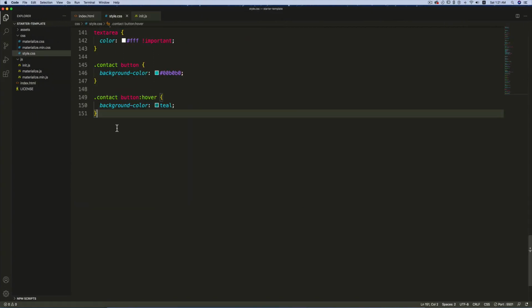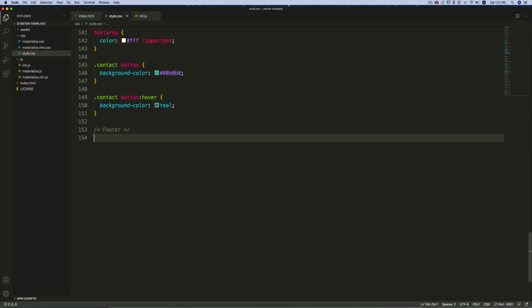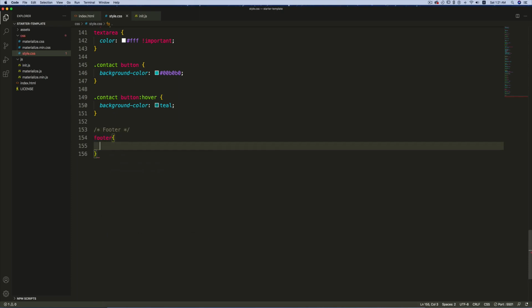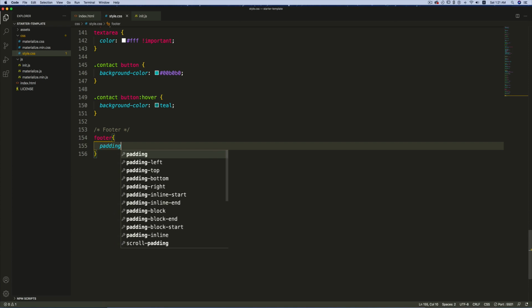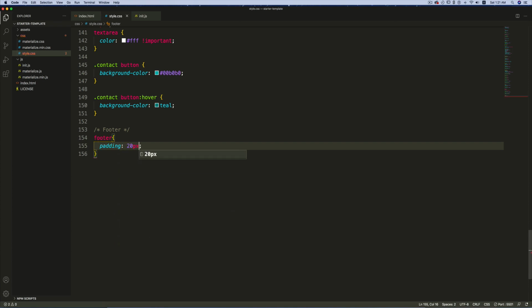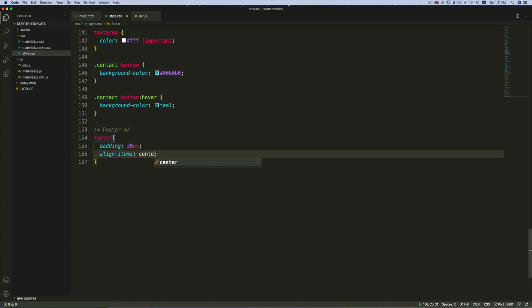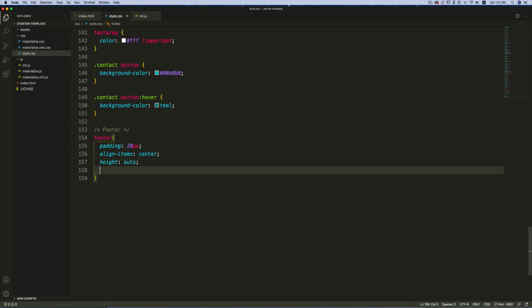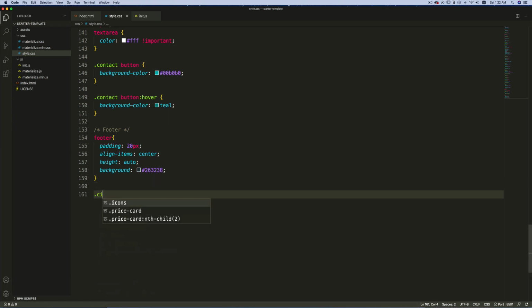After the contact section, begin a comment, footer. Target the footer tag itself. I'll add a padding of 20 pixel, all around. Align items to the center. Height I'm going to give auto. And background color I'm going to use the color 263238.